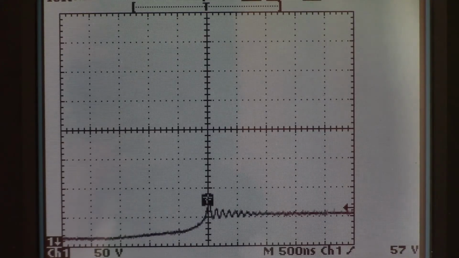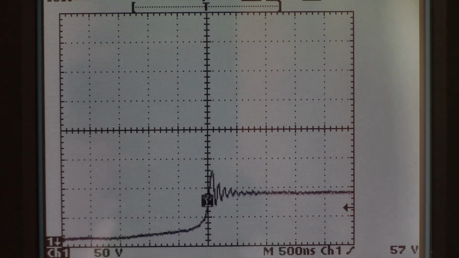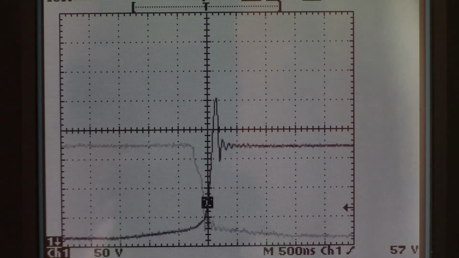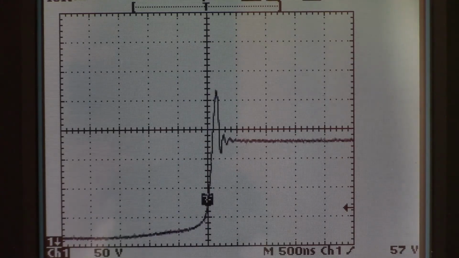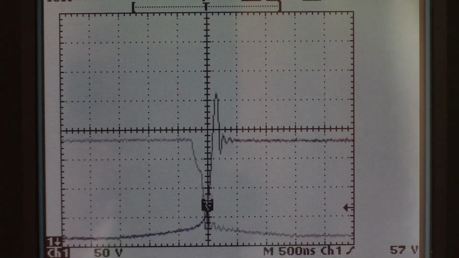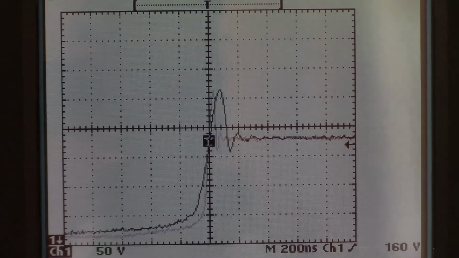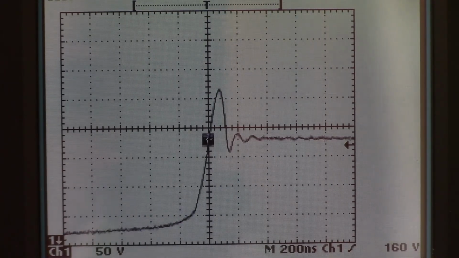Okay, now we're going to check the turn off spike. Now this is 50 volts per grid division. We're going to go ahead and crank it up and see what we get. That's a pretty big one. Trigger it a little bit here. I guess it's not too bad, is it?